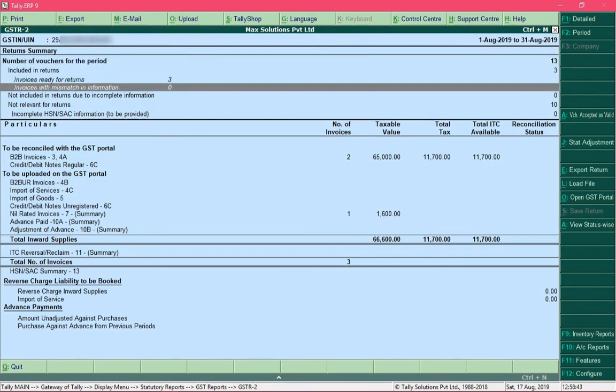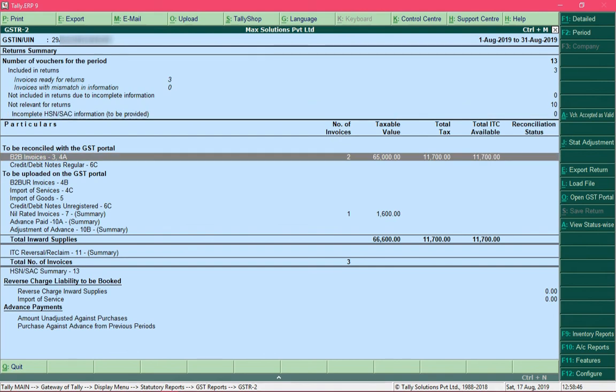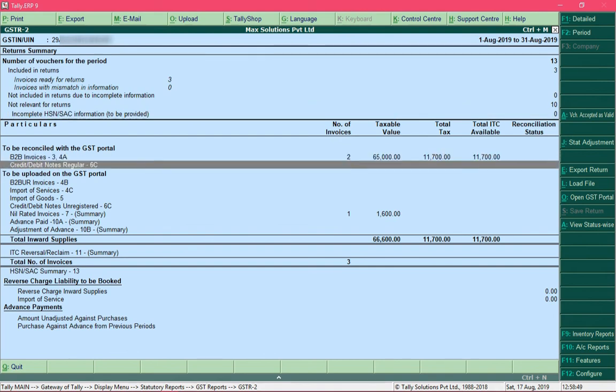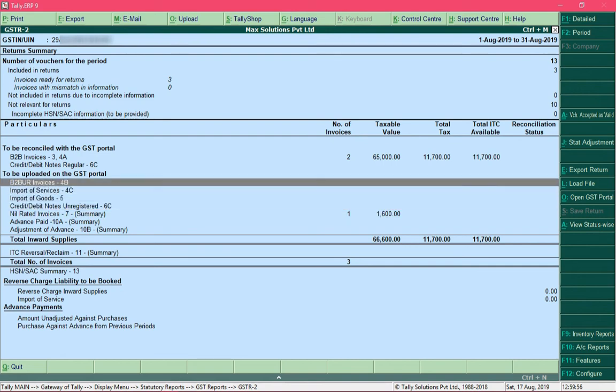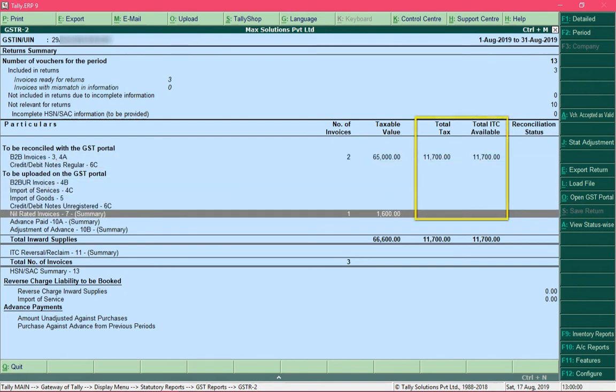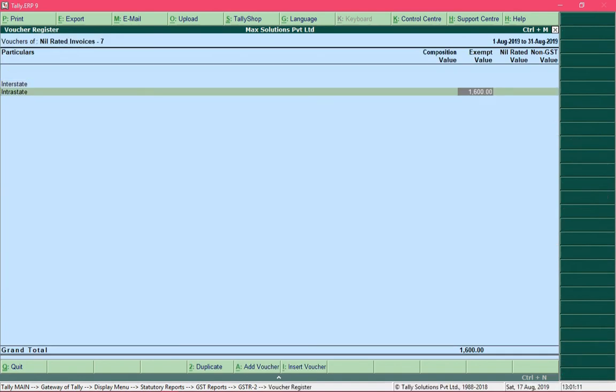Now if you remember, earlier there were two invoices which were of B2B type, and now there is one more invoice which is under the head nil rated invoice. Unlike the other invoices, there won't be any tax information for this transaction. If you press the enter key over here, you can see that this transaction is an intrastate transaction, which means the transaction has taken place in the same state, and the exempt value, which is the invoice value, is ₹1,600, which means this value of 1600 is exempt from GST.